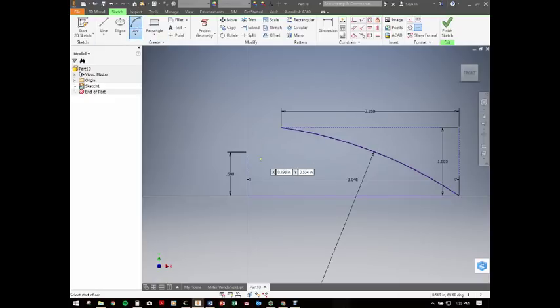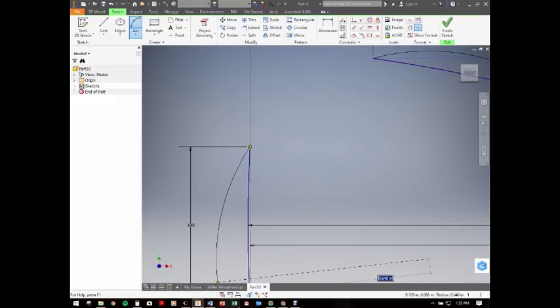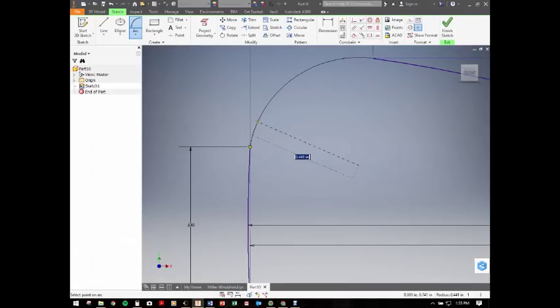I'm going to do another arc here, going from the bottom here to the top here. And this one's 6 also. Finally, I'm going to do an arc from this point to this point with a radius, I believe, of 4.4. Glad I checked that.